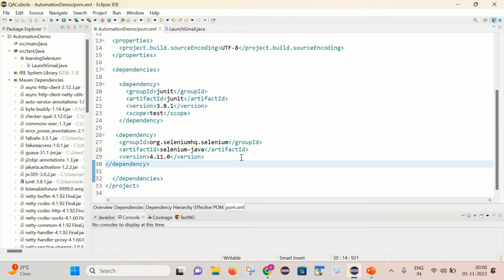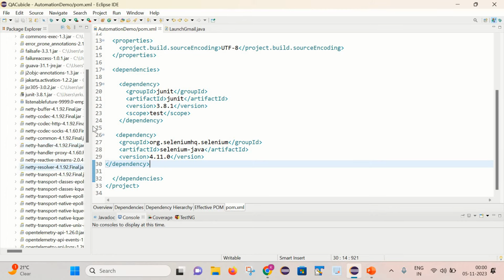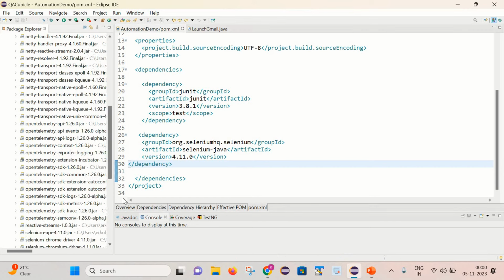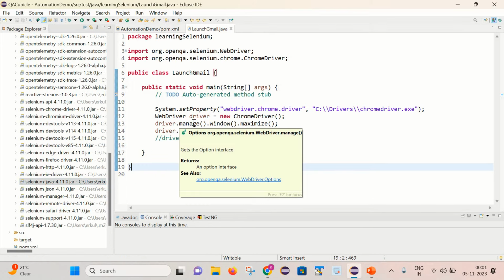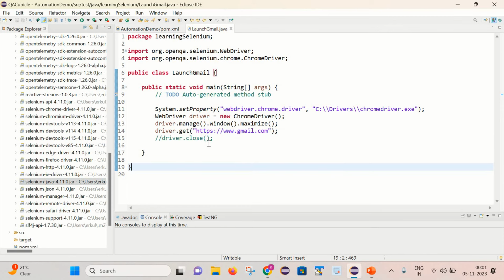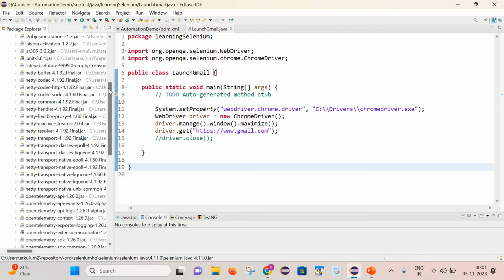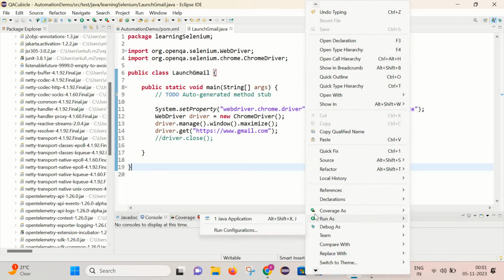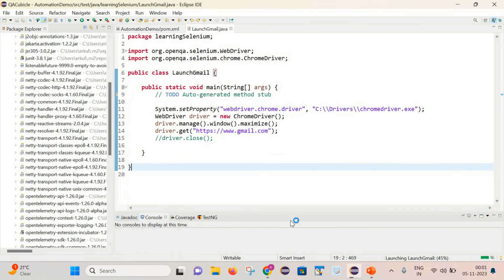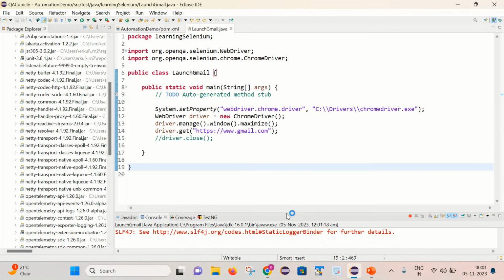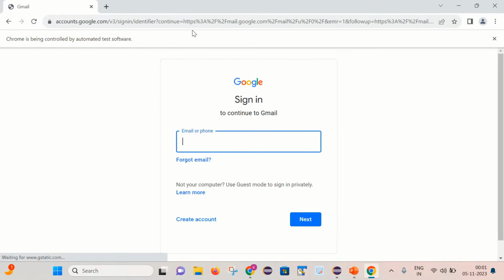And you can notice that in the Maven dependencies, the jar files for Selenium 4.11.0 are imported. As soon as the jar files get imported, the errors in this program got fixed automatically, which means the error was coming because the jar files were missing. Now if we try to run this program, it should be successfully executed. It is taking some time to configure the jars and other things. Perfect. Here you can see it has opened the Chrome browser and launched the Gmail website inside it.